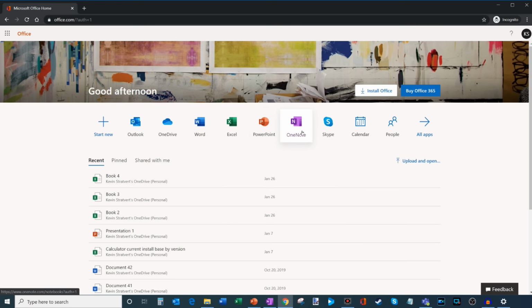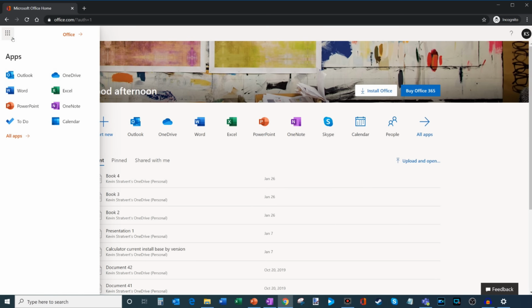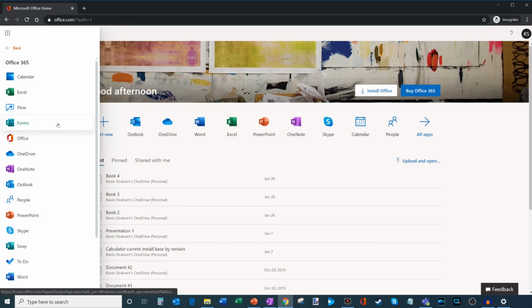Now, I'm going to walk through two different ways you could get to Forms. One of them is up here in the top left-hand corner. This is called the waffle. See how it looks like a waffle with all those dots? If I click on that, that'll bring up my core apps, similar to what I see here on office.com. And if I click on all apps, I can then click on Microsoft Forms right here.